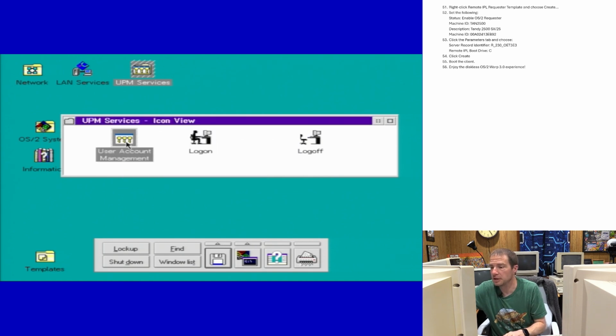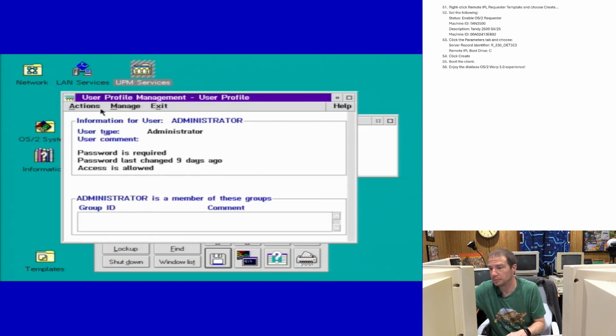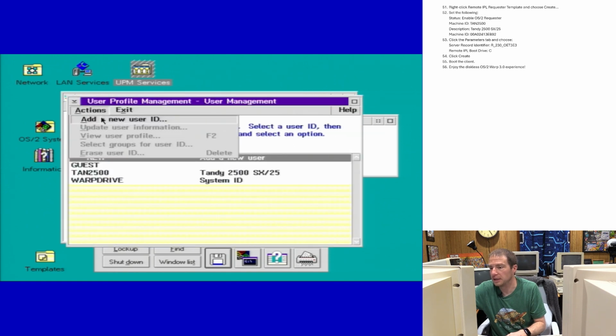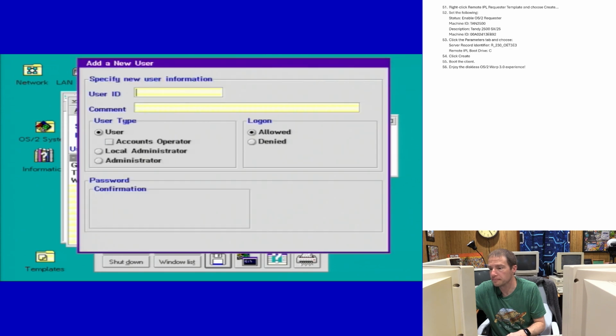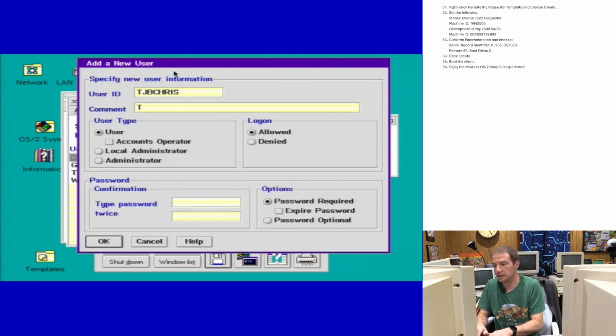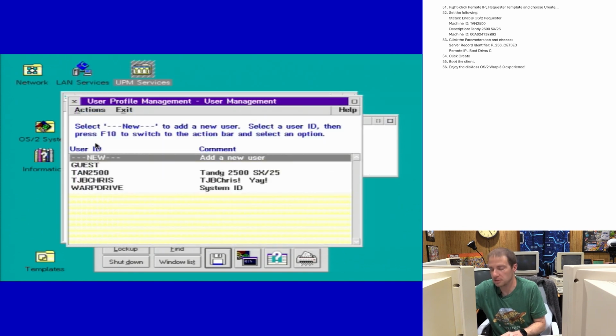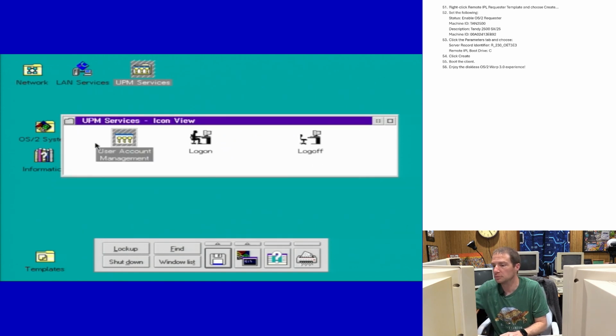Okay, let's go to user account management, and let's create me a non-privileged user account from our newly installed Warp machine. Okay, manage users. I want to add a new user ID. TJB Chris. Yay. Okay, my login is allowed. How to create a user account? Denied. I'm a regular user. I'm a peon. Let's give me a password. I'm not going to expire it. Password optional, my butt. Okay, here we go. Okay, so now we're there. Now I should be able to log off.